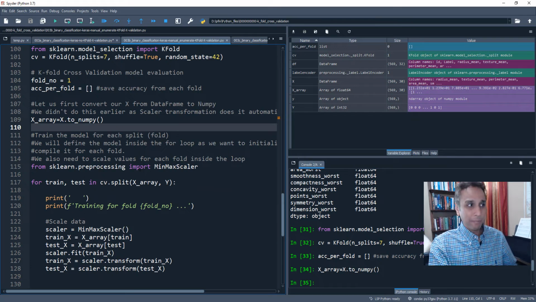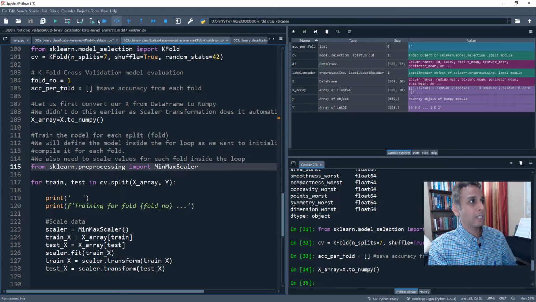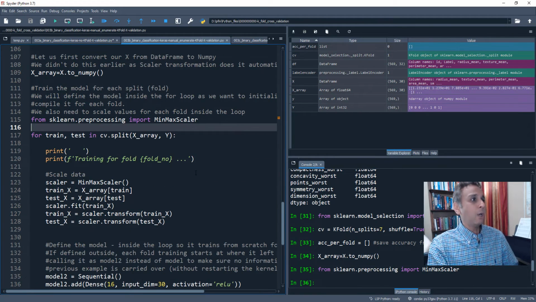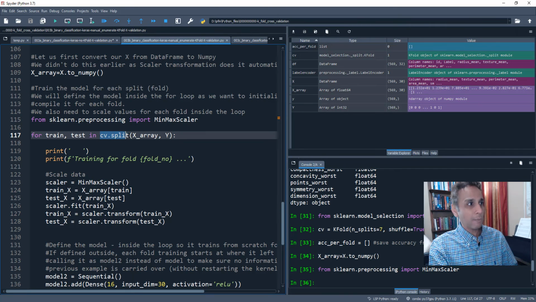Okay, so that brings up our min-max scaler. So let's go ahead and import that min-max scaler so we can apply that onto our data set. For train and test set, our cv.split basically provides you the indices for the training and test data sets. Again, we looked at this a couple of tutorials ago.